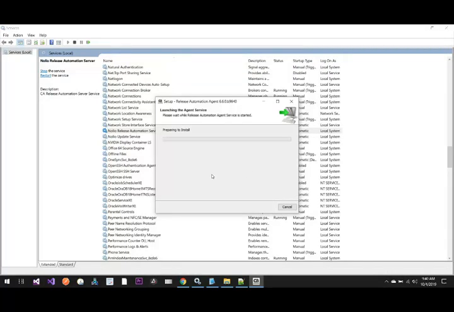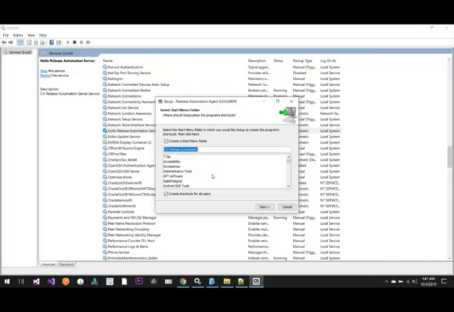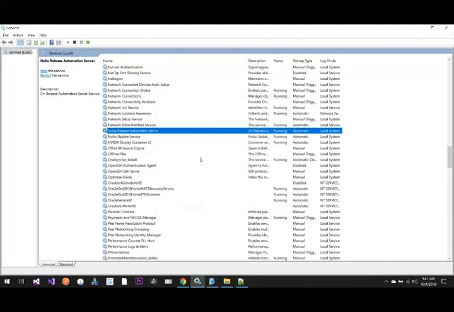Yes, go. Sorry, that was actually unzipping. This is the install. Okay, so this is a shortcut. I don't care about a shortcut, so we're going to not do that because I don't need a shortcut to the agent. And we're done.